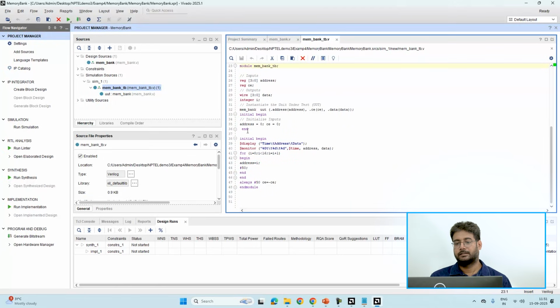Initial begin. Initialization means the address is 0 and chip enable is 0 at simulation time equal to 0. We'll close it. And we have to monitor the different variables. So in a begin block, we will display address, data and time, and we have listed the same in the monitor command: time, address, data.